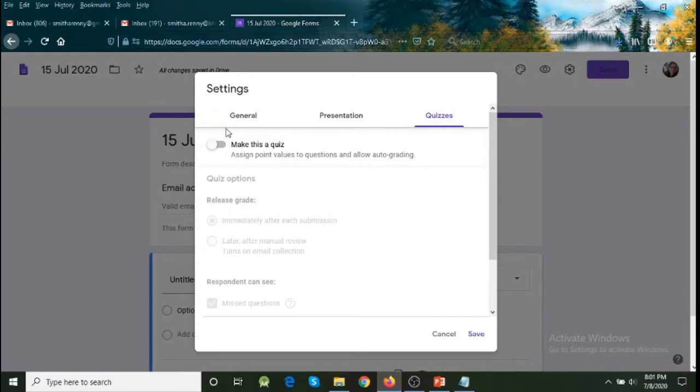Now if I am intending this also to be a quiz, then you can keep it on, and if it is on, then it's a good idea not to immediately release the grades. So I am going to keep later after manual review. So immediately the student will not be able to see the score. This again is your choice. This is how I prefer it, so I keep it like this.